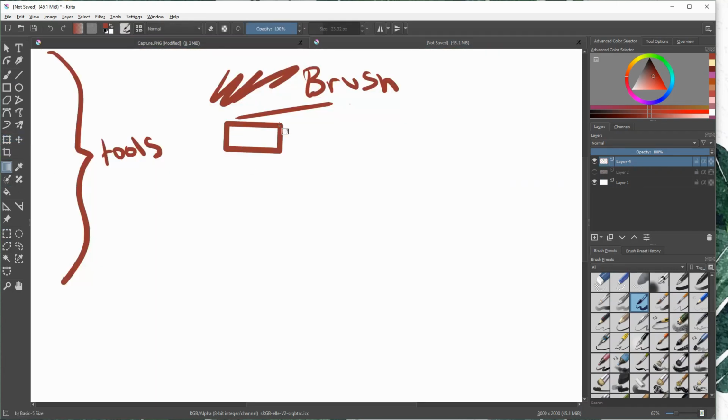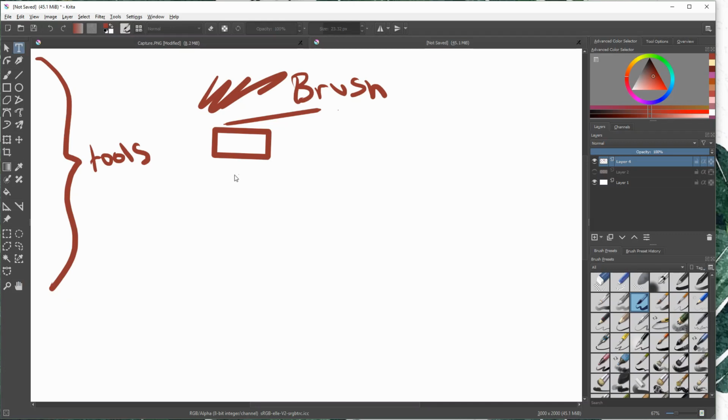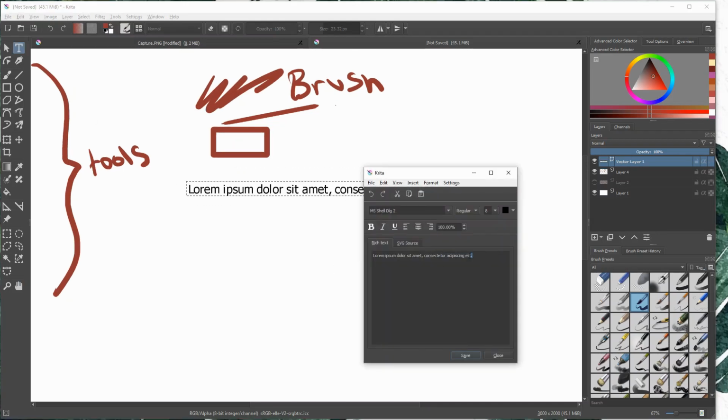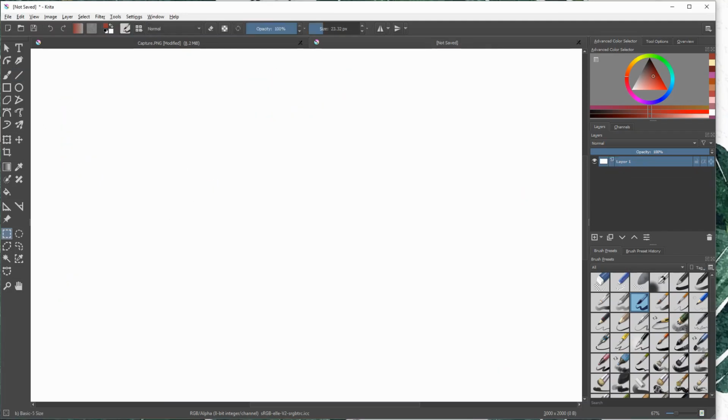You've got your lines, your paint bucket, squares, and also a decent text tool, which is interesting because normally for programs, a text tool is pretty hard to find. There's fonts and sizes, and it's pretty cool for graphic design.